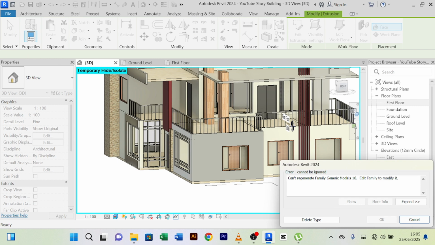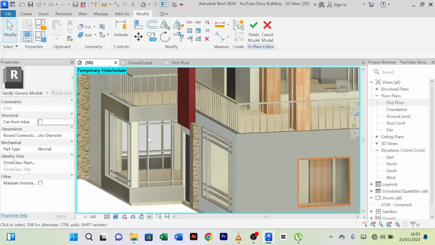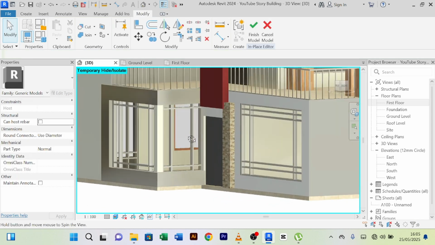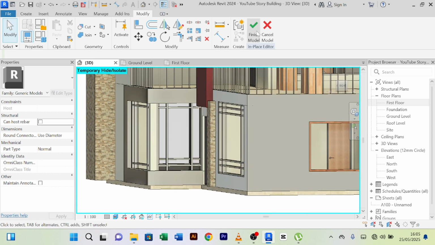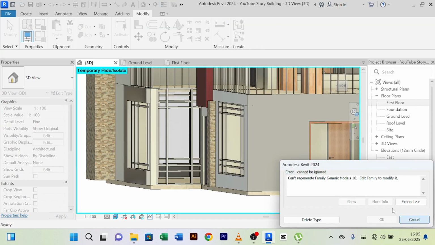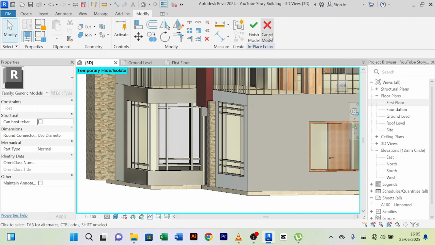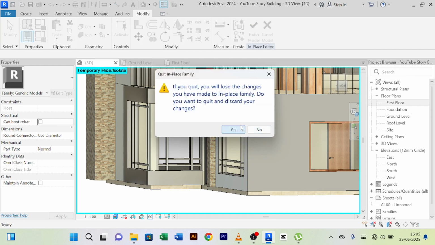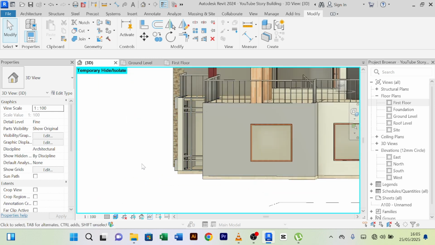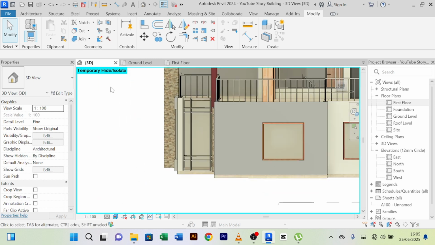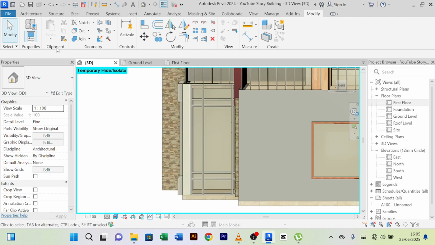can't regenerate family, edit family. Why is it not generating? Finish model. Okay. Okay, let's first cancel. Yes. It has refused, but however, it can't really refuse forever.